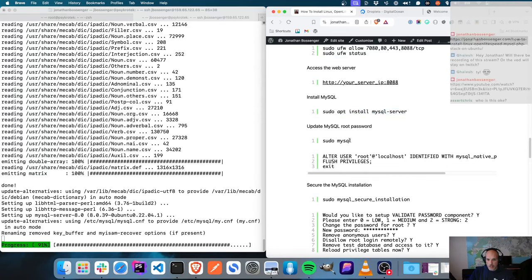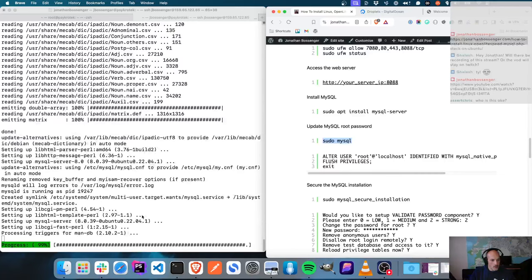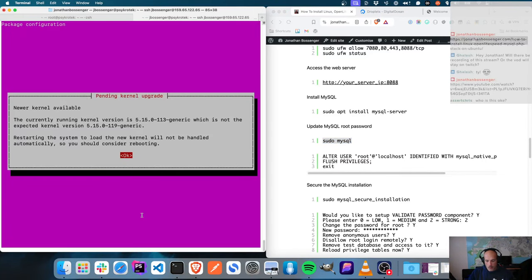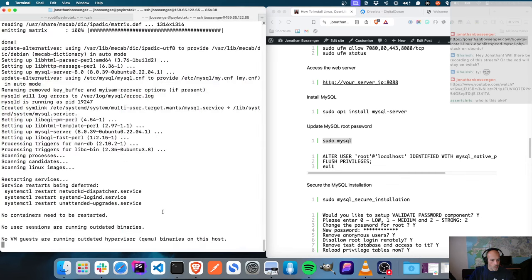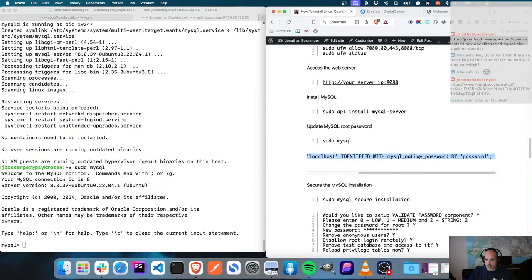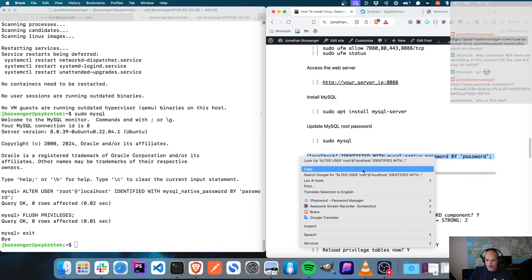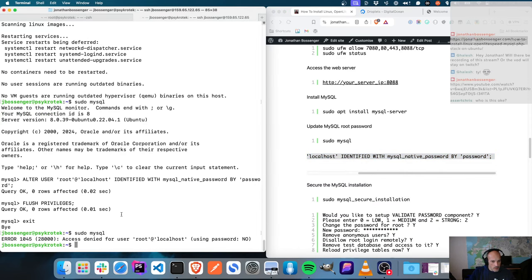So while that's running, I'm going to copy this out. And that's fine. And then I'm going to just log into MySQL and update the password quickly. And I'm just going to change this to a simple password for now, because when I run the secure installation steps, it'll update it on that side. Oh, that didn't work. That's annoying. So, sudo mysql. Oh, it did work. I copied the whole thing and it just ran it and then exited. So it updated its password, flushed the privileges, and exited.